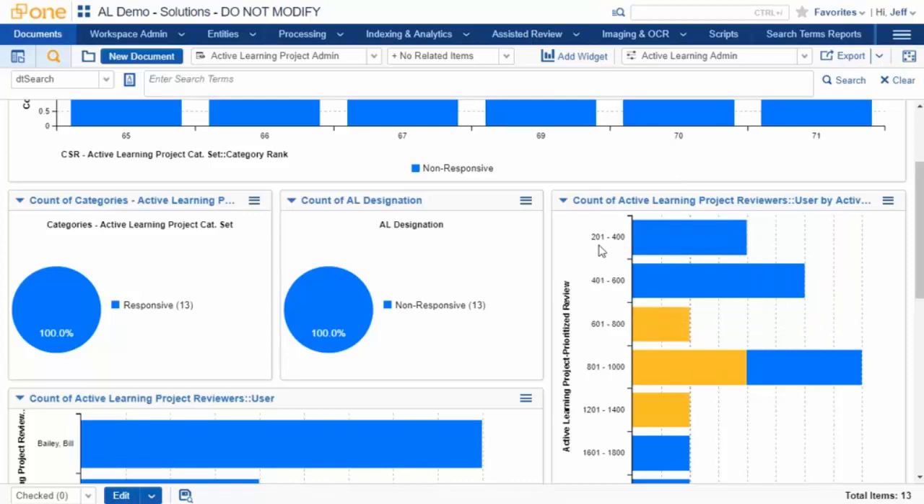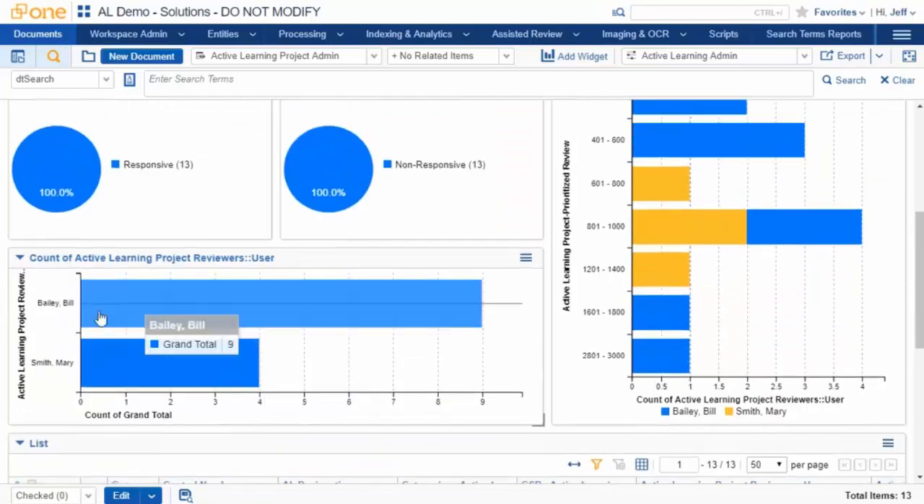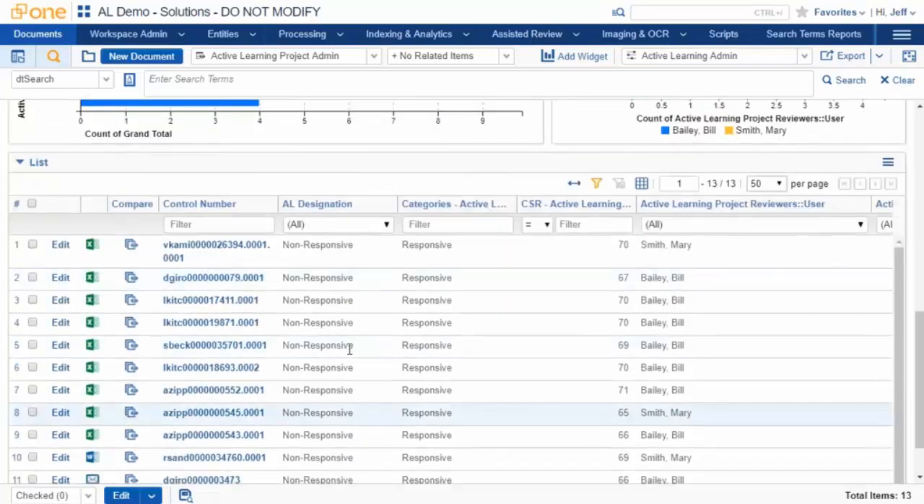Like this allows you to drill down into what the reasons might be. I can see who did it, so maybe it's all Bill Bailey's fault. He's the one that's been coding them. But of course, you can also get down to the documents themselves.